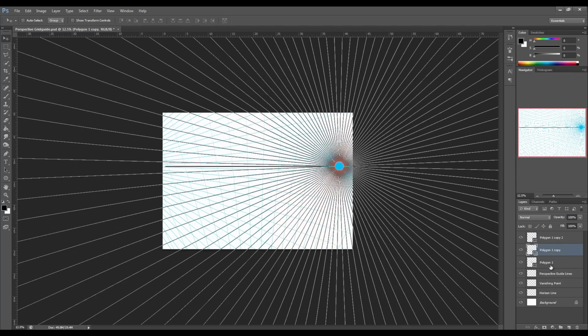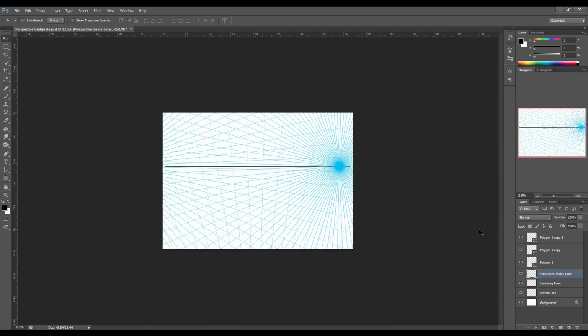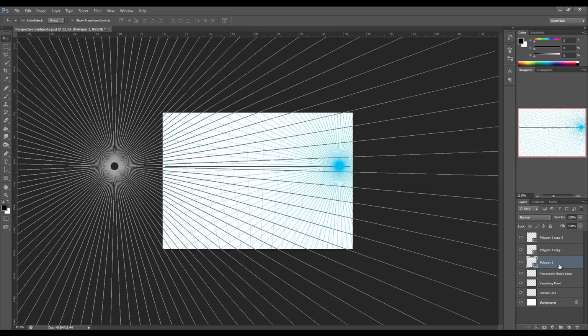But let's talk about what we'd do if we wanted to increase the amount of perspective guidelines that we have here on our canvas. Well, the way I'd go about it is I'd go to my first polygon tool, or my first polygon layer. Heck, let's name these to save confusion. Okay, we'll call this the X perspective grid, like so.